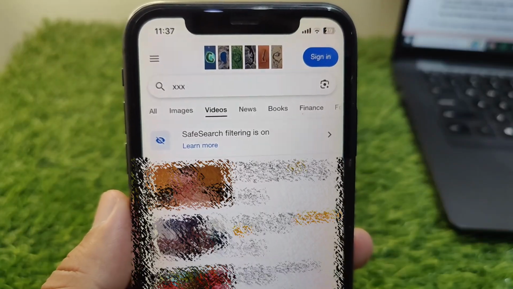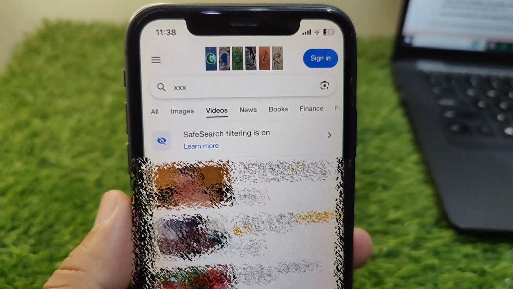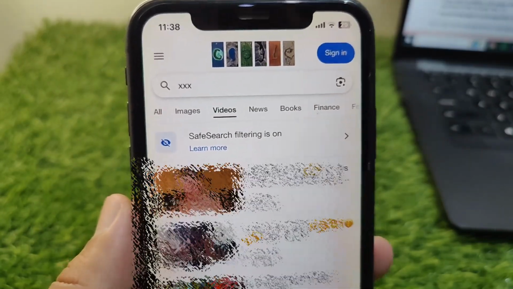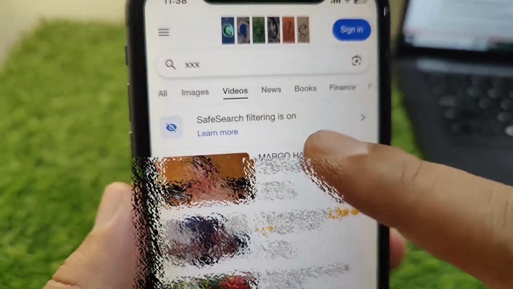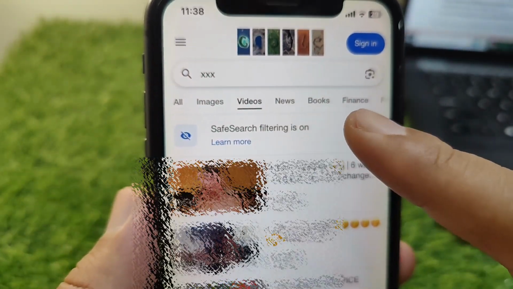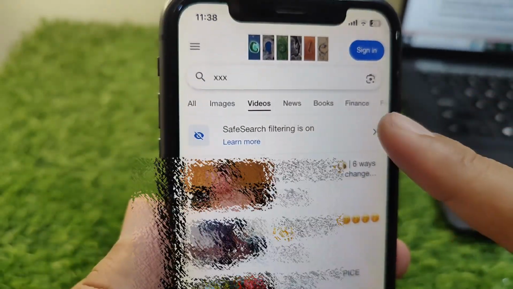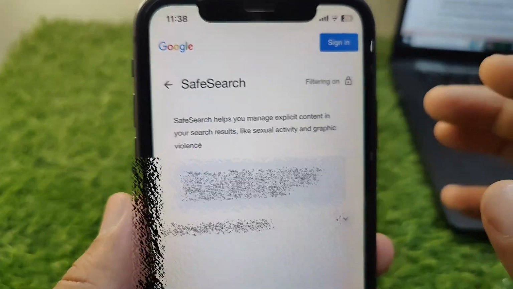So guys, in this video I'm going to show you how to turn off safe search mode on your Google browser if it is locked. So guys, as you can see this right now, safe search mode is on my browser, and if you want to turn it off, here I will show you how you can do this.